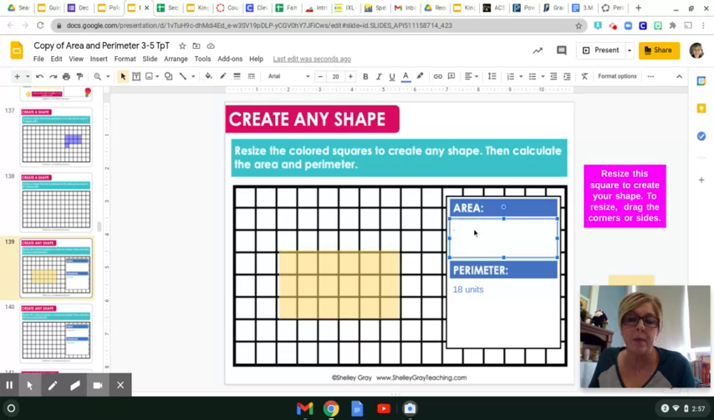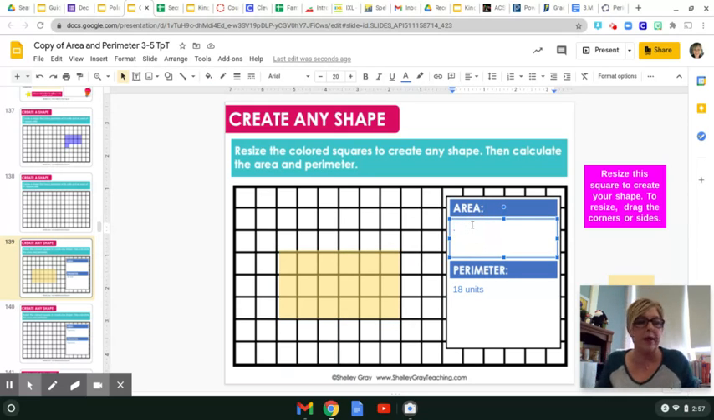Now I'm going to come up here into this area box, and we'll put a cursor there, and we're going to find the area. What is the inside of the shape? Now I see unit squares, so I can count or I can multiply. I've got, again, 1, 2, 3, 6 along the top and 3 along the side. Once I find my 6, I can either add 6 plus 6 plus 6 because I have 3 rows of 6, or I can multiply 6 times 3 because I have 3 6s.